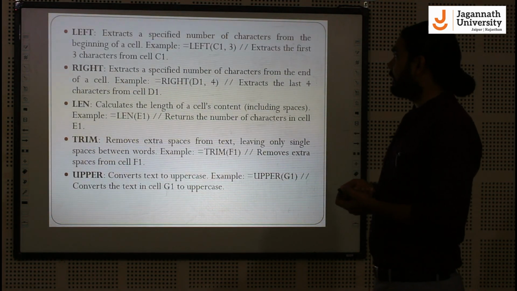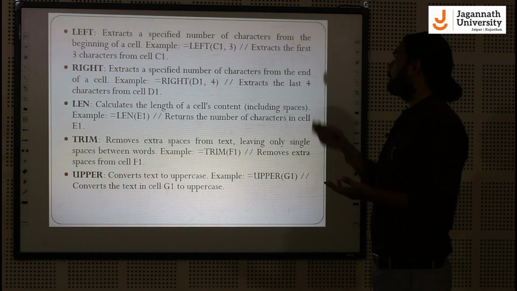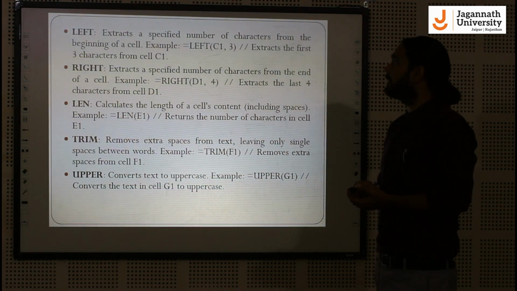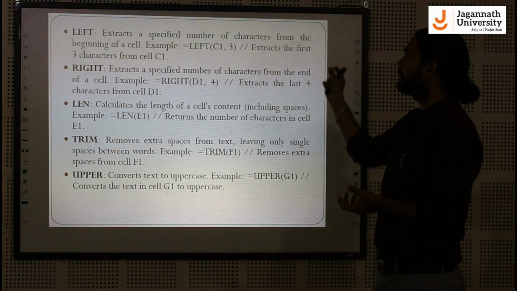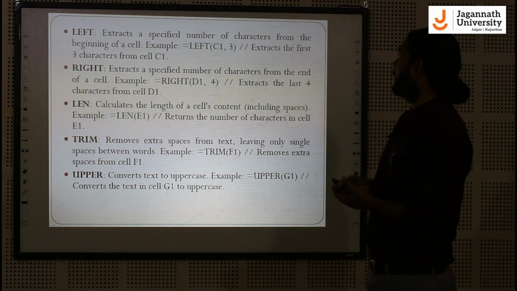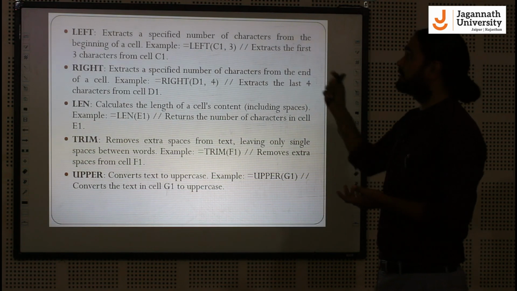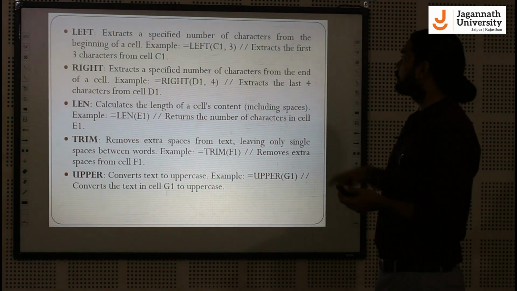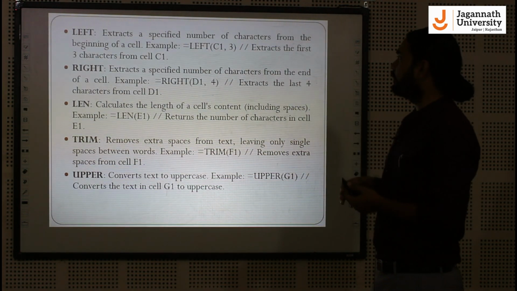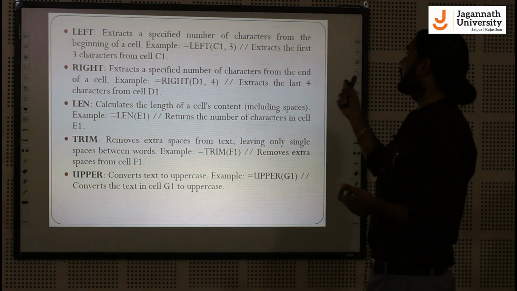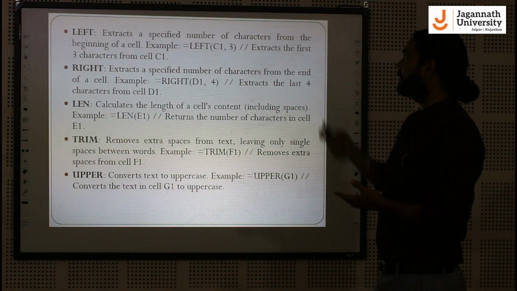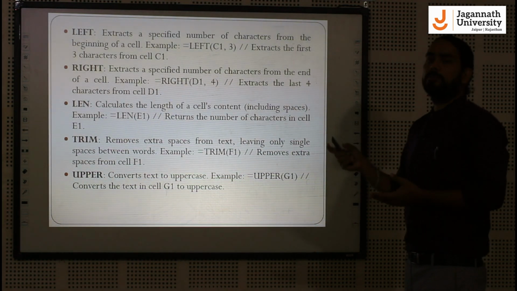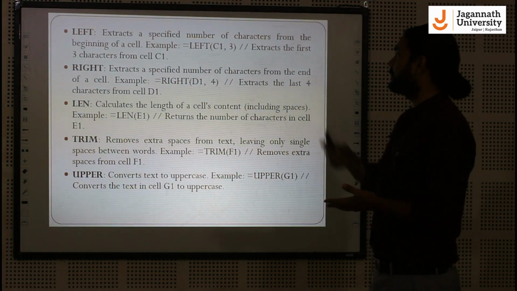Next, some formulas are left. Extract the specific number of characters from the beginning of a cell. For example, equal to LEFT C1 comma 3. This is a formula that we apply to the cell. Extract the first three characters from the cell C1. If we use other values like 4, 5, 6, then it extracts the number of characters that we mention in the formula from the specific cell.